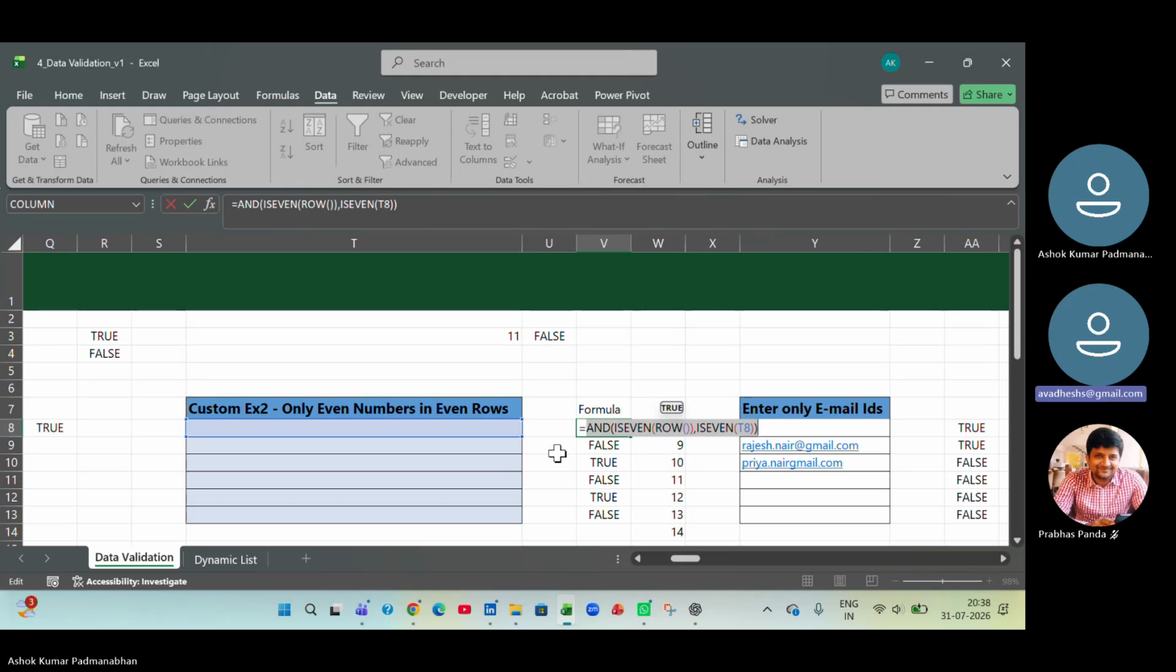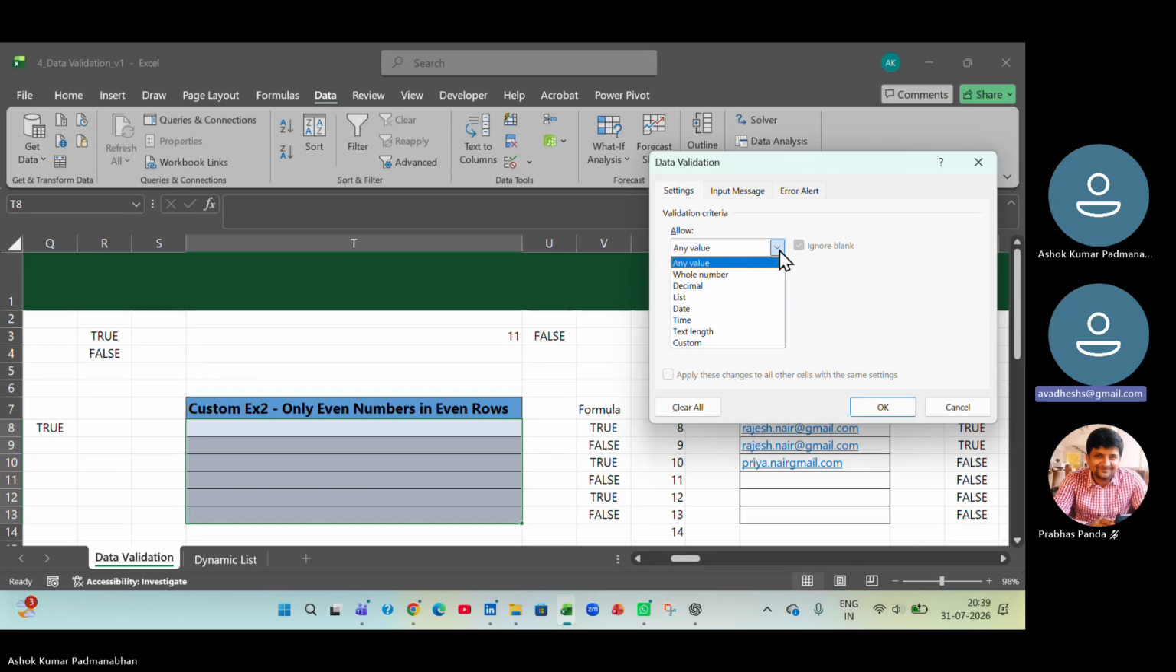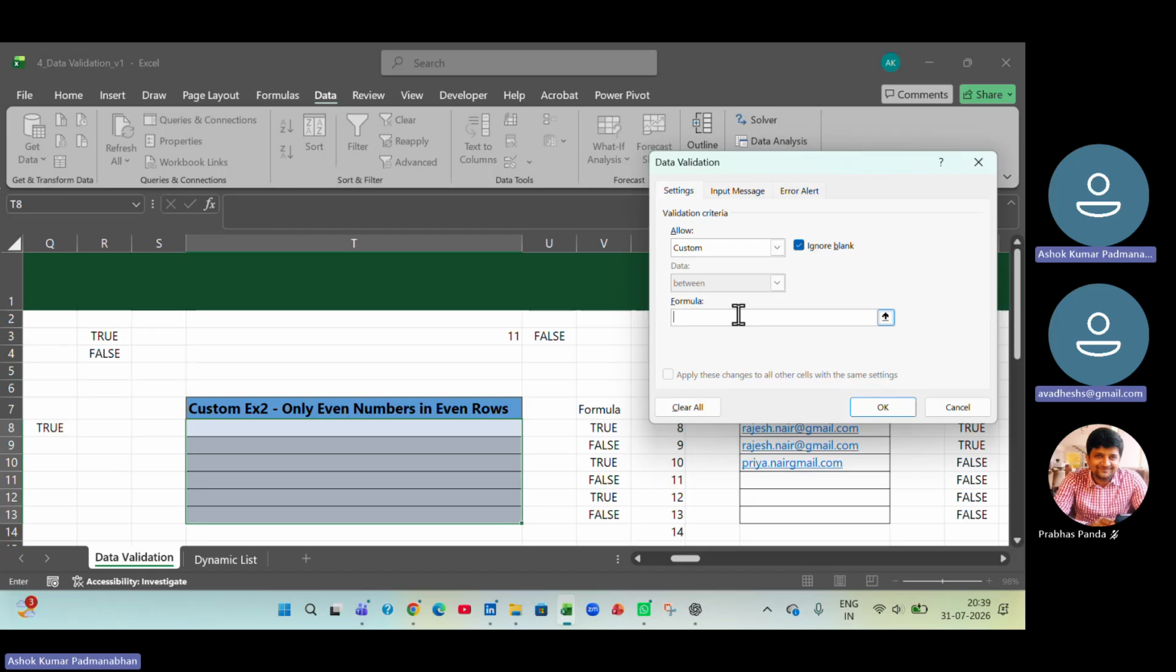I made a mistake. I am not able to get it. You're not able to get it. Okay, let me try. Select the cells that need validation. Go to data validation. Click on custom. Now you type, first equal to, then AND. I say ISEVEN. ISEVEN of what? Of row. We have to check ISEVEN of the row on the particular cell.